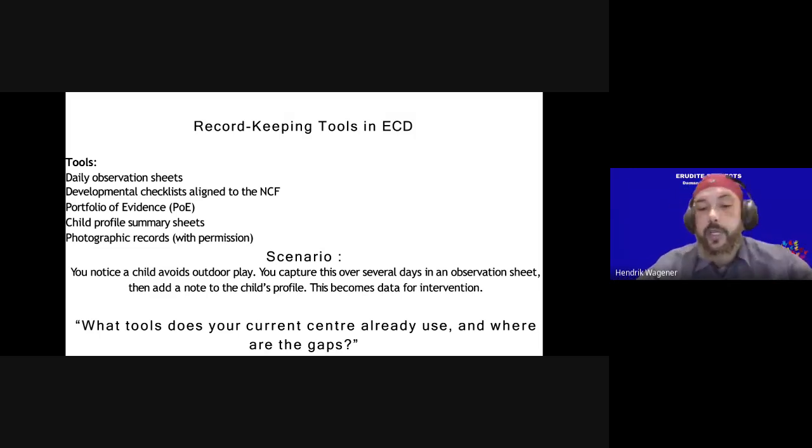I'm sure if you look at your specific ECD centers, you would see that there are already tools in use. And I'm sure when you go back to your ECD center, you will notice that there are gaps which you might be able to fill. It's important for us to look at which gaps we can fill in our own ECD center. So we must use the tools that we see here, see what we already use, and then introduce what we need to introduce to better our own record keeping in our ECDs.